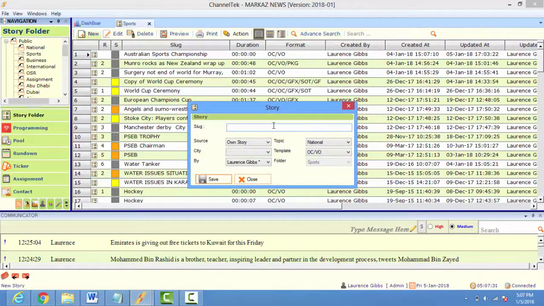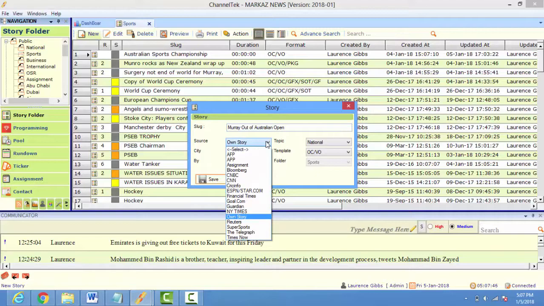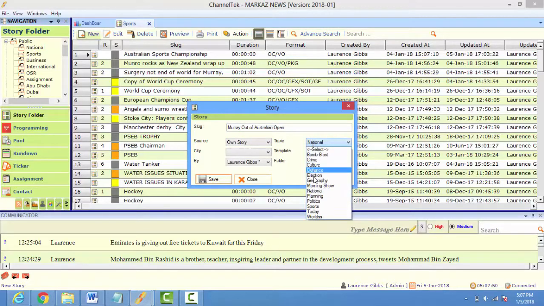Now in front of me is another window. First, let's give it a title, which is Slug. Now let's give it a source. For example, if you have written it, it's going to be your story. Then a topic, which is sports again. Then the city.